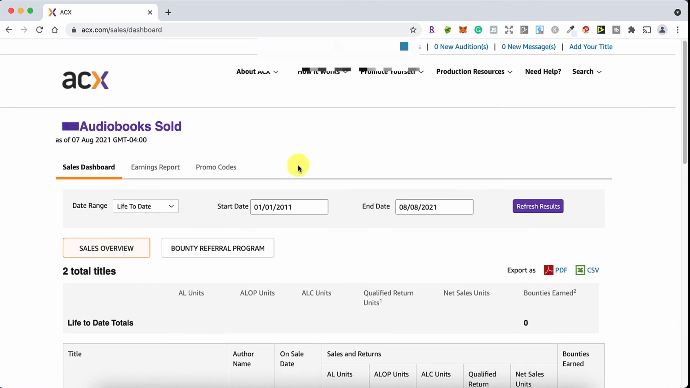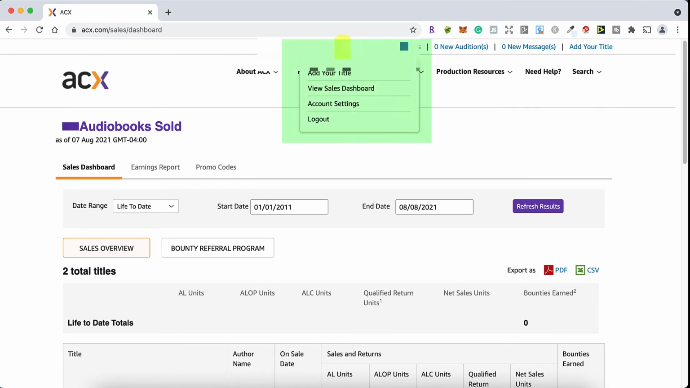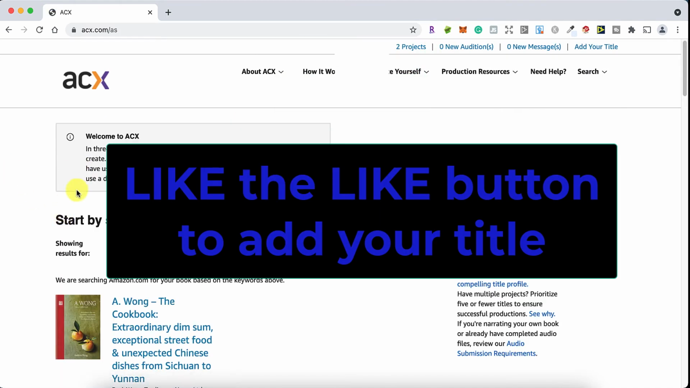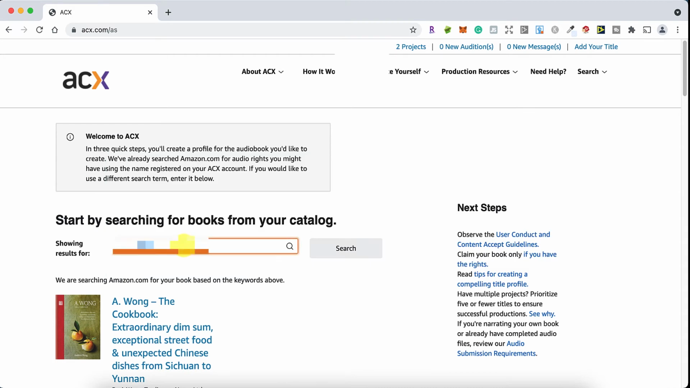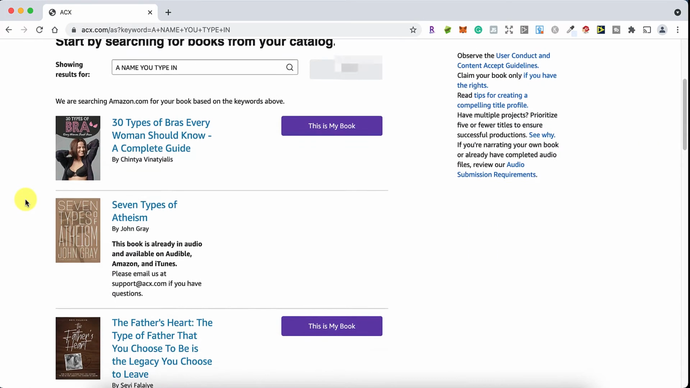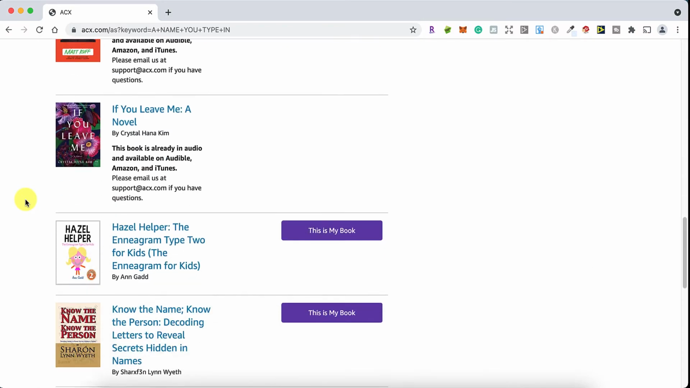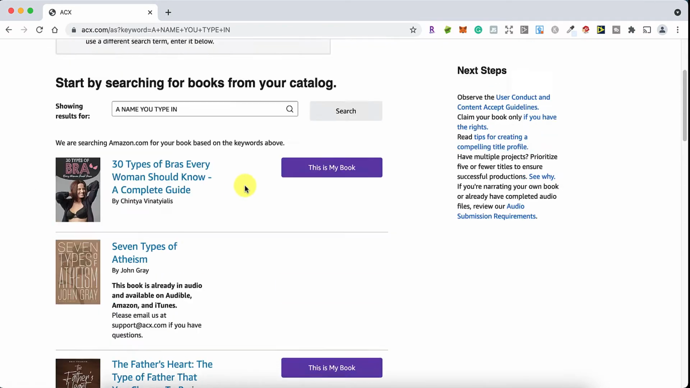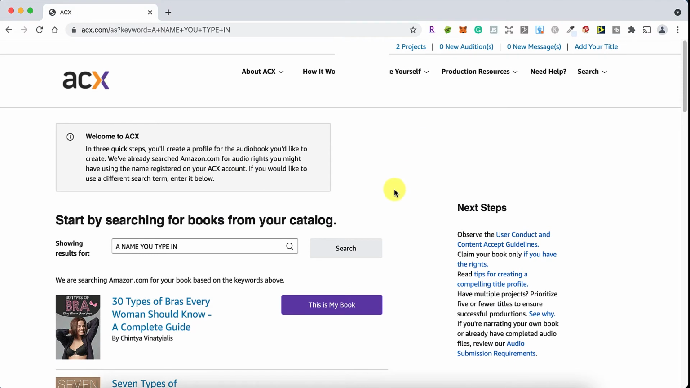Now, if you're new to ACX, you probably want to know how to get started. So the first thing you do, you hover over your name, all right, and then you add your title, okay? And when you add your title, I'm going to blur everything out, but essentially you type in your name over here, all right? And then you search, all right? And then ACX will find all the books that you can look for your book, okay?